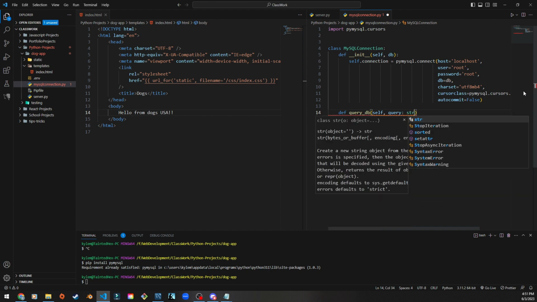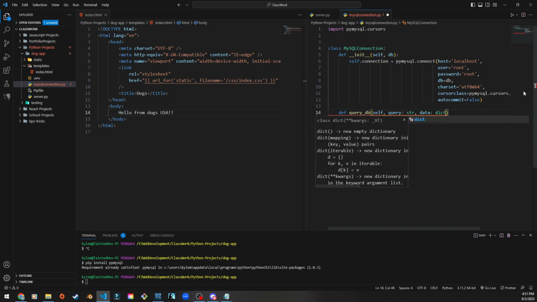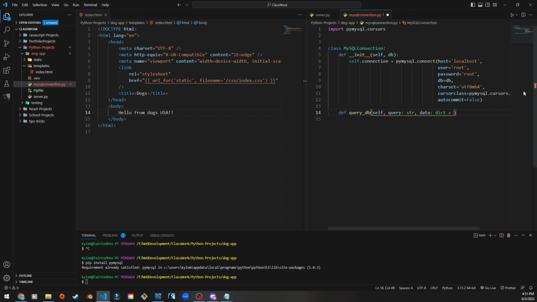Now we're going to specify it as a string. We're specifying that this can only come in as a string. If a query was a number, that would cause an error. So we want to guarantee that it comes through as a string, otherwise it's an error. Data is going to be of type dictionary with a default of none, meaning that if one is not specified, that value will equal none instead of an error, which is good.